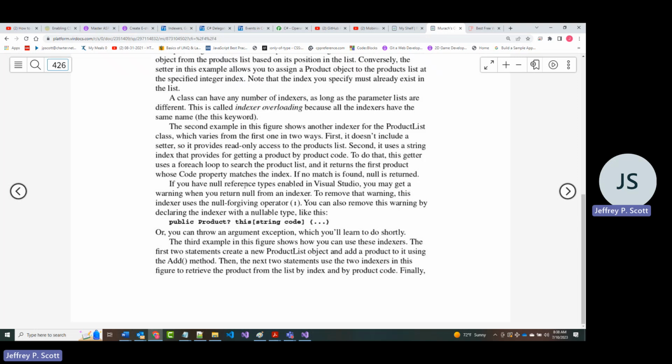If you have null reference types enabled in Visual Studio, you may get warnings on this. To remove that, you can use the exclamation point, or you can throw an exception. Finally, the third example in here shows how you can use these indexers. The first two statements create a new product list object and add a product to it using the add method. Then the next two retrieve the product from the list by product code.